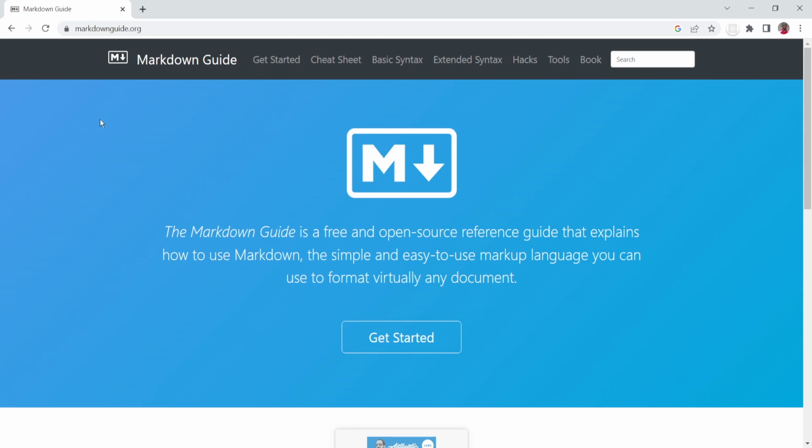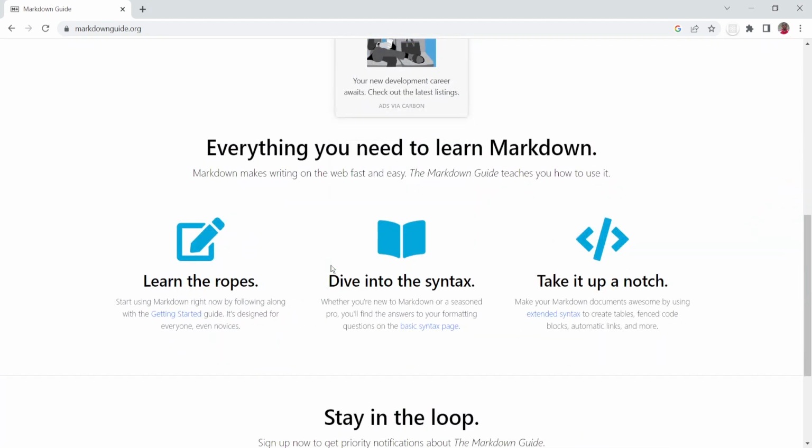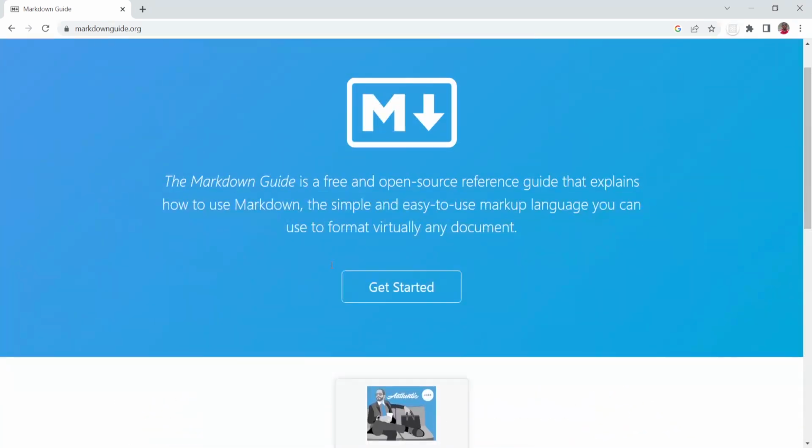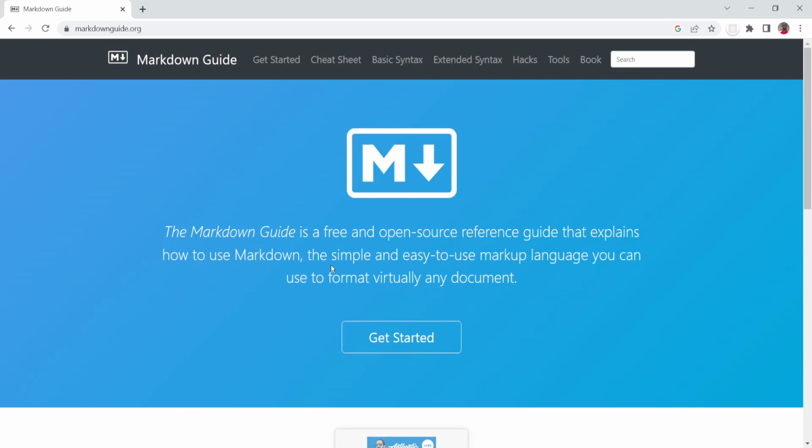So here I've opened in my web browser markdownguide.org. I'll leave this link in the description, and you can go onto this site and you can have all the information we have over here. Now you can spend time to read, which I encourage you to do, but I'm going to quickly go through some of the things we need over here. So now let's click on this link we have over here, get started.